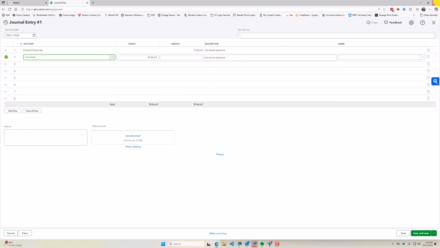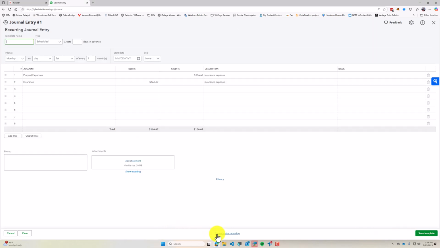So what we will do is we can save this, and we can make this a recurring journal entry. So what I can do is go over here and hit make recurring, and it's going to ask me for a template name. You can name it the company name or something like that if you choose to.